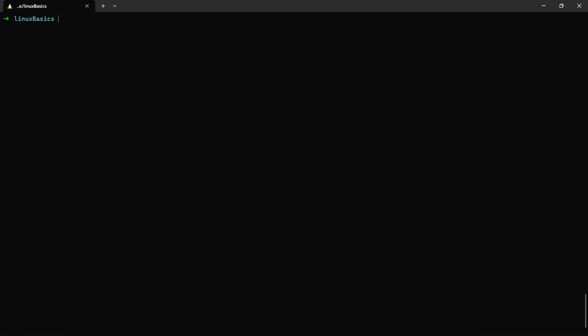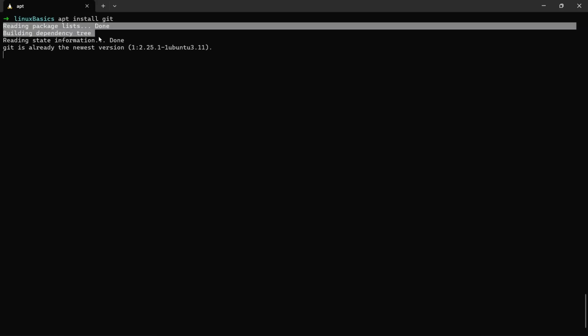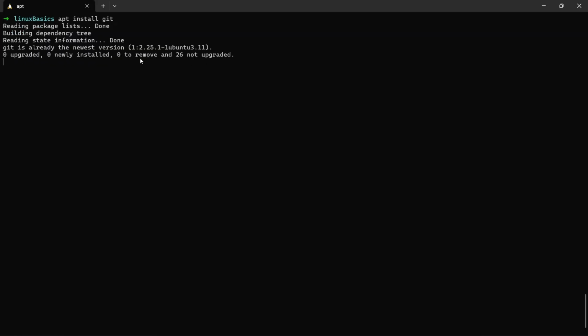After this, we can also download some packages. Let's see, currently I have a completely new system. I don't have Git inside my system. I can type apt install git, and this will install the Git package. I don't want to, because I've already installed it. Yeah, Git is already the newest version, so I really don't want to install it.